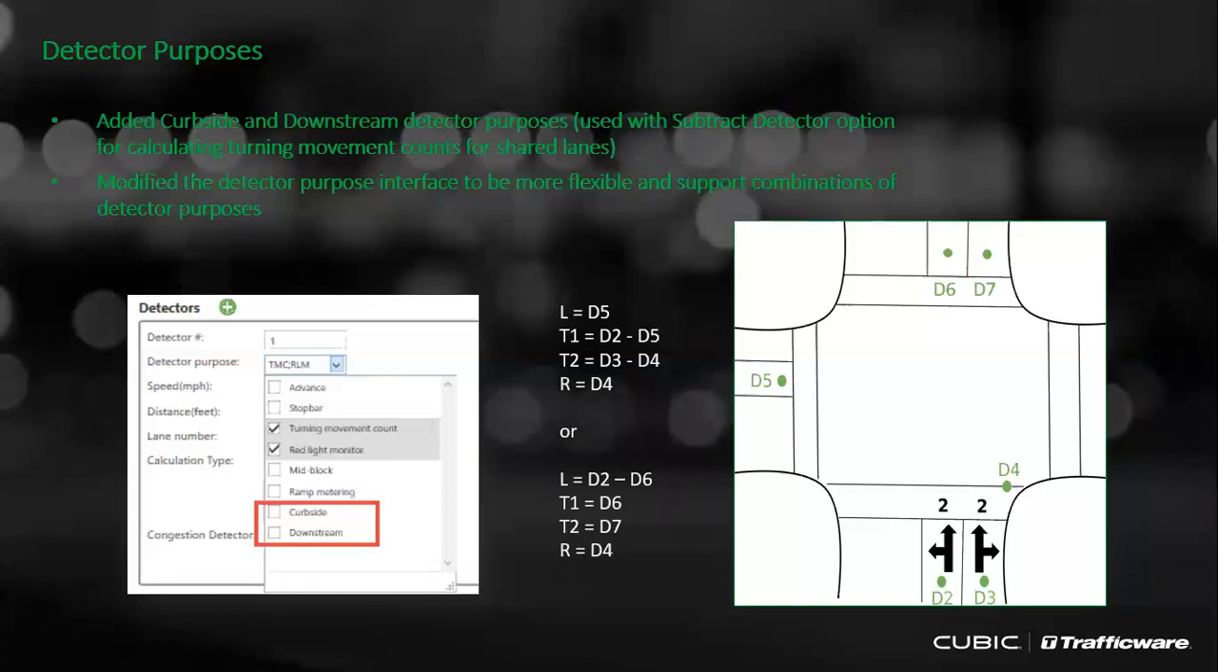ATMS even before added the possibility of adding share percentages and subtract detectors. However, it's additionally improved now by adding curbside and downstream detector purposes. In this particular case, detector 4, as you can see here, should be considered a curbside detector. It's added in the rightmost lane at the radius. So only vehicles that go to the right will actuate this particular detector, and that information will be used for right turning vehicles. The difference between what detector 3 and detector 4 calculate will be added to the through movement.